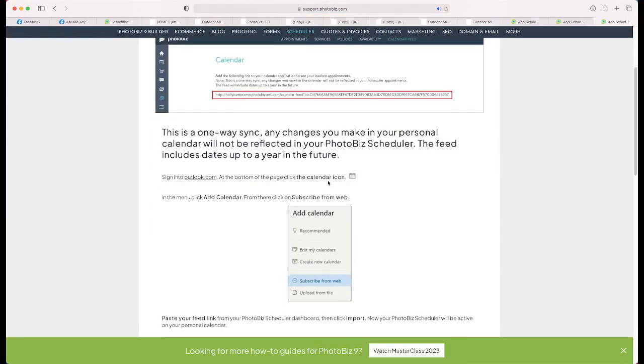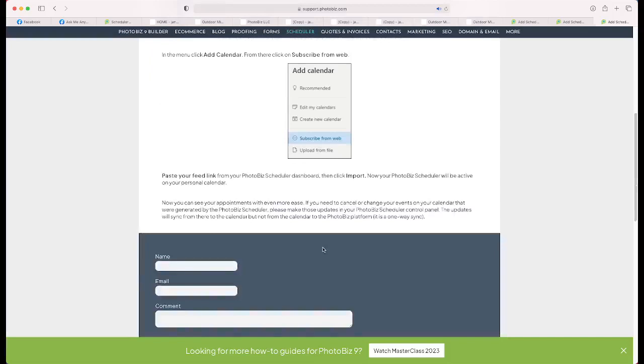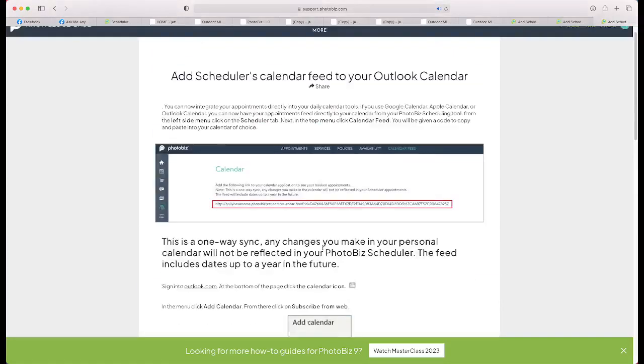You'll go to the bottom. There's a calendar icon, add calendar, subscribe from web, and then paste in that code. So that's how you get in there, and then it'll sync. And it syncs one way. So it's not a two-way sync. So if you cancel from your Google Calendar, it won't sync up in here.